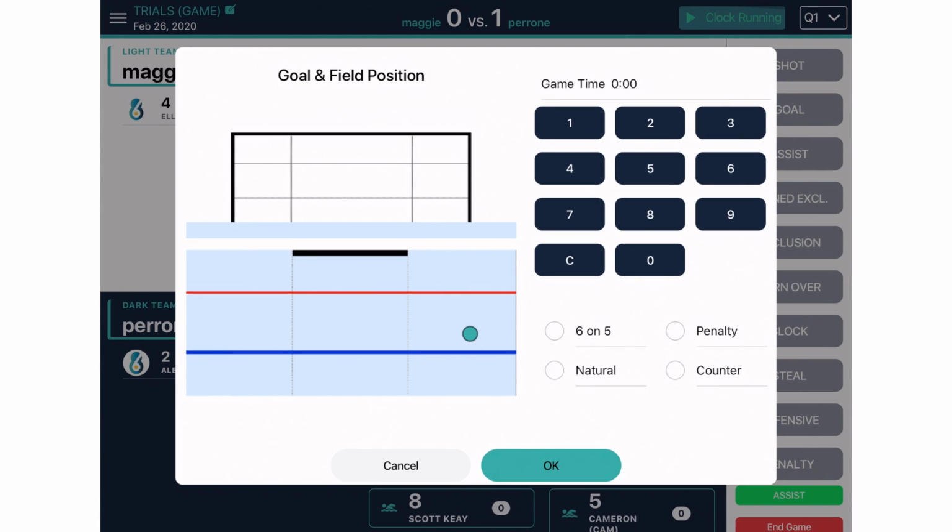You put in where this player is making the assist from, and was it on a counterattack, a 6-on-5, or was it just a natural progress of the game? An assist is one of the most important stats, especially if we know where it's coming from.